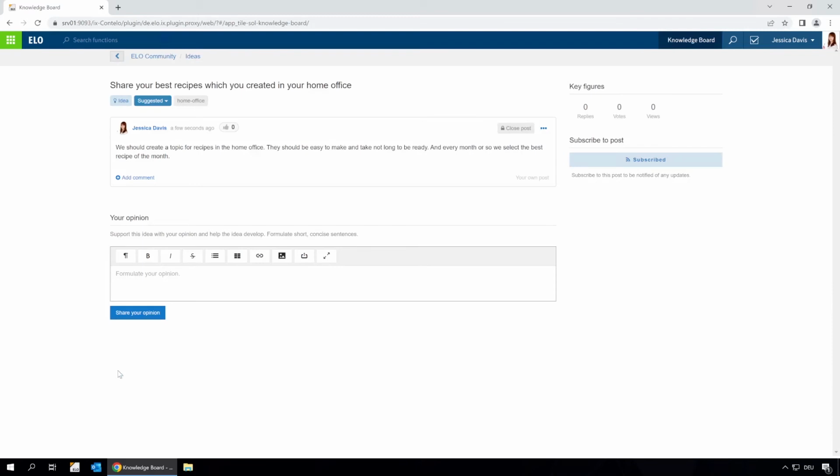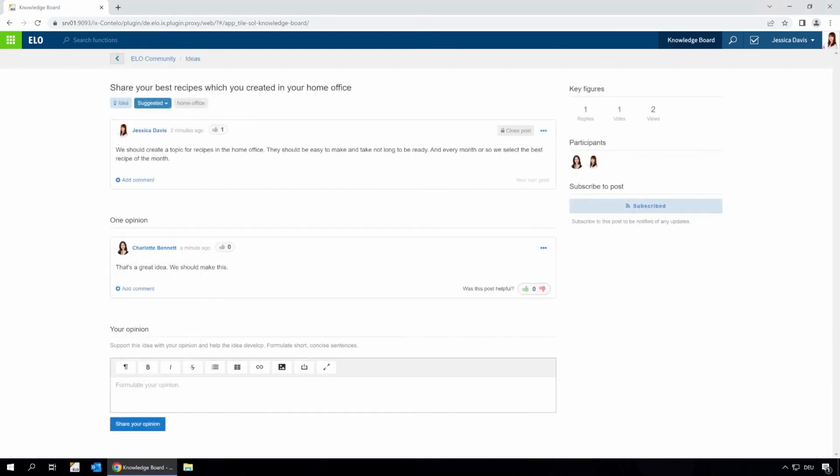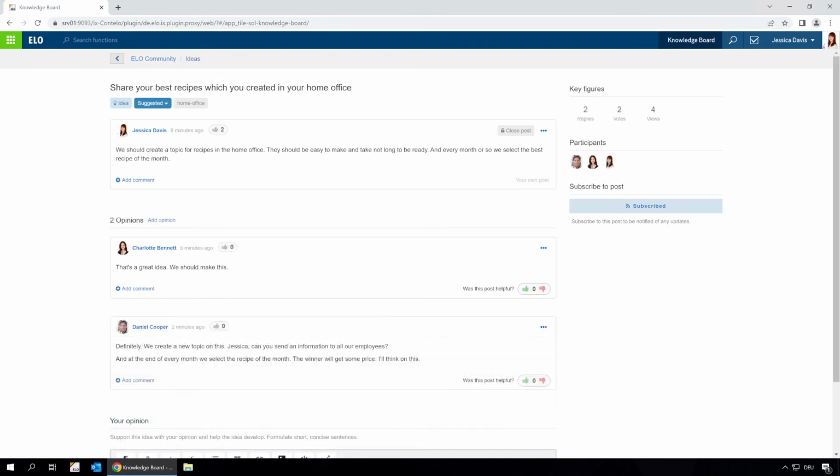Now other employees can rate the idea and share their comments. As soon as someone submits a comment, we see it in our post. If the idea is going to be implemented, you can change the status to Accepted. If it has been implemented, the status changes to Implemented.